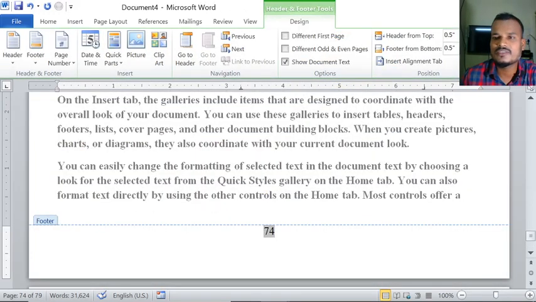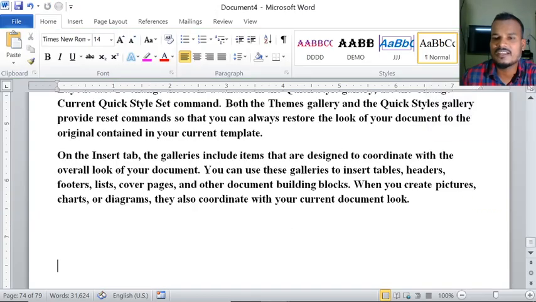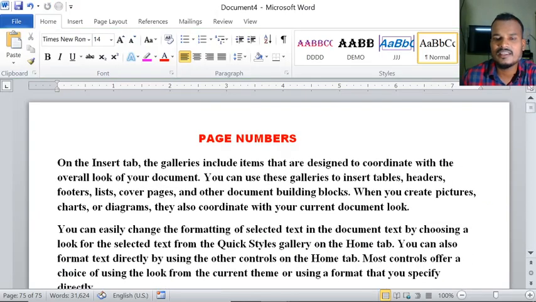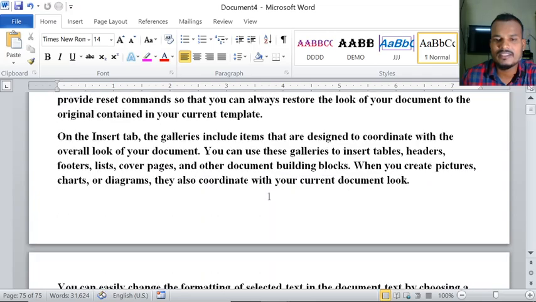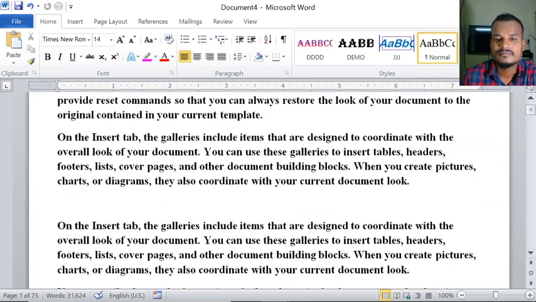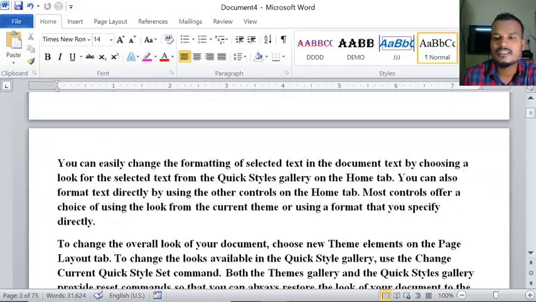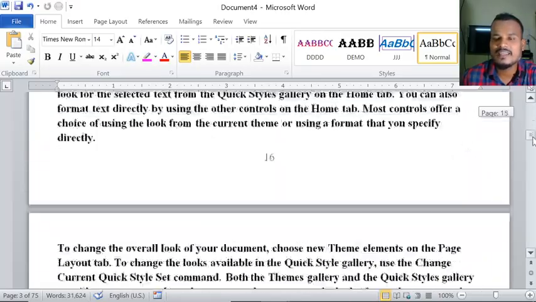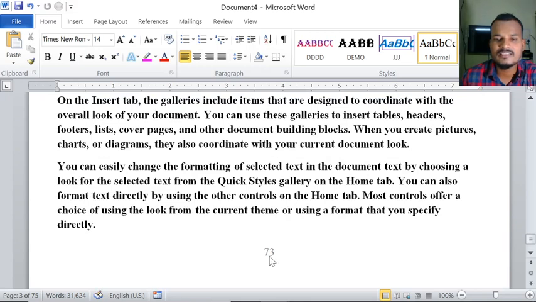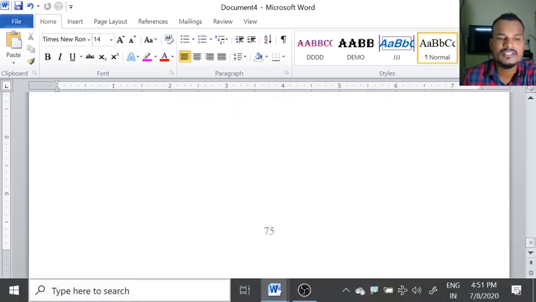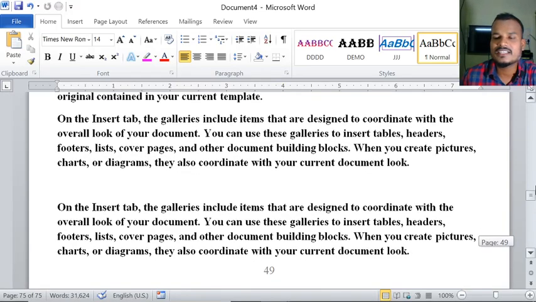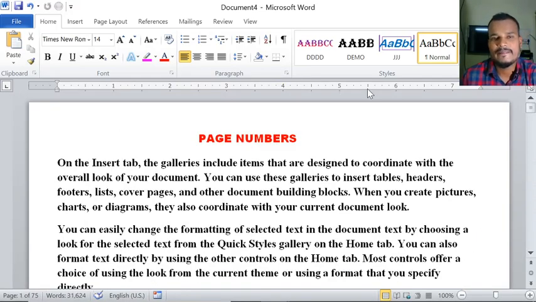Now close this one, close header and footer. Now you observe, see here from the first page at the bottom of the page, this is the 1, this is the 2, 3. See, all the page numbers are displaying here. You observe, this is the last number, 75. Total pages are 75. For each page, it is displaying page numbers.